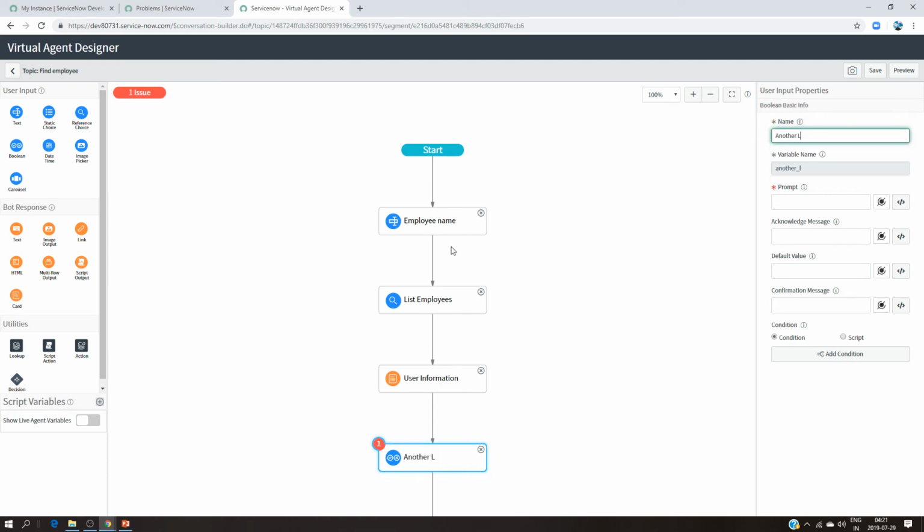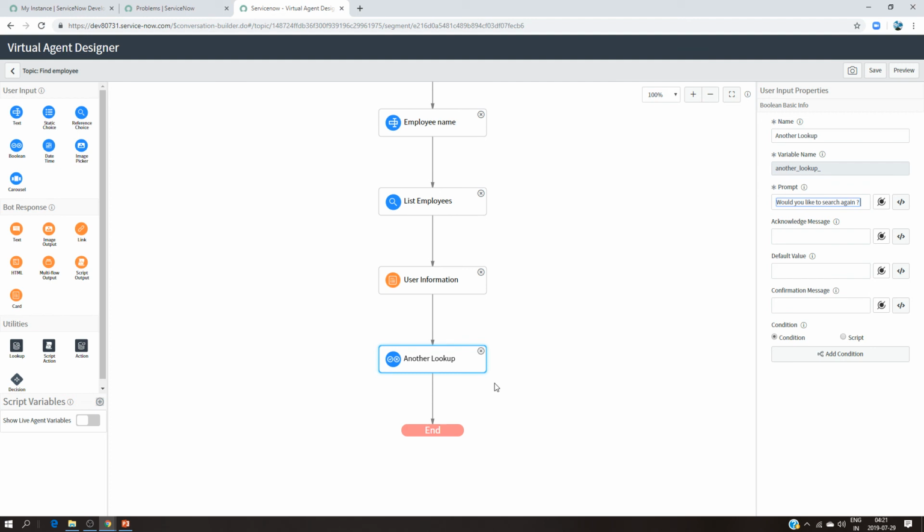another lookup, and what message you want to put in the chatbot. So, would you like to search again? So that's the message I want to put. Okay, perfect.